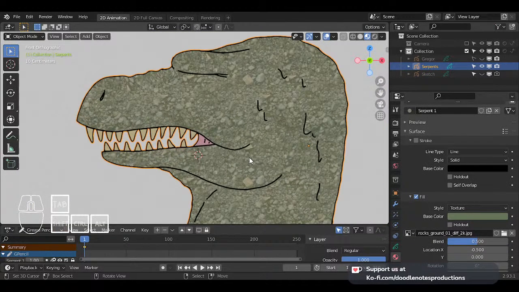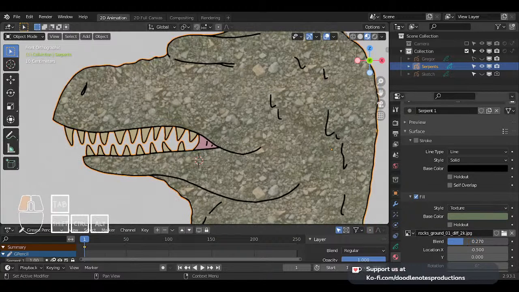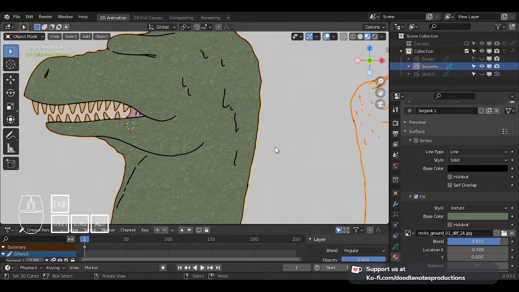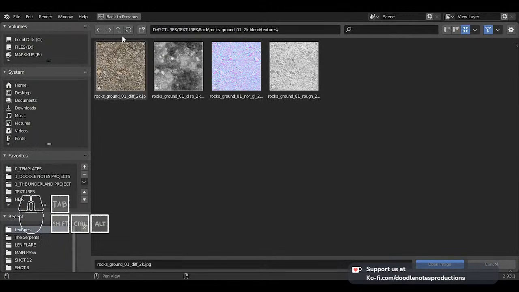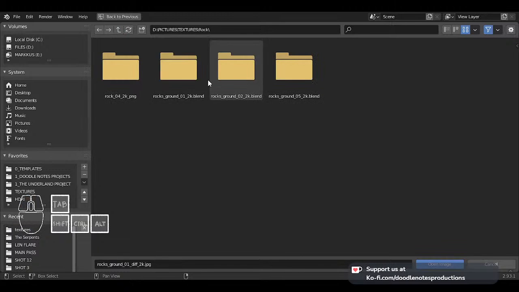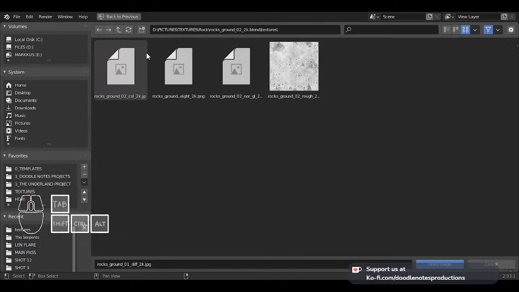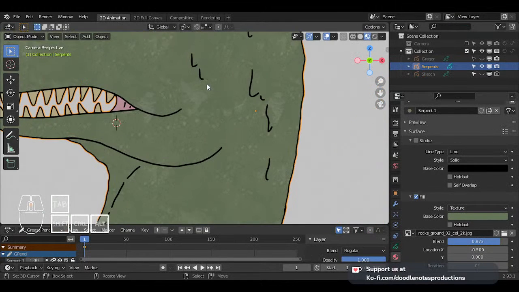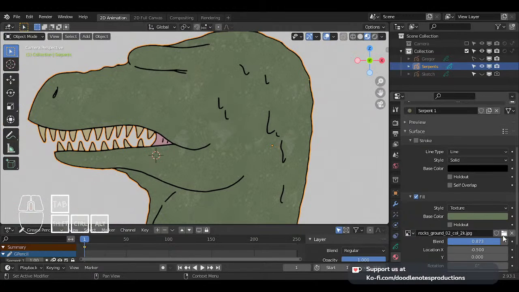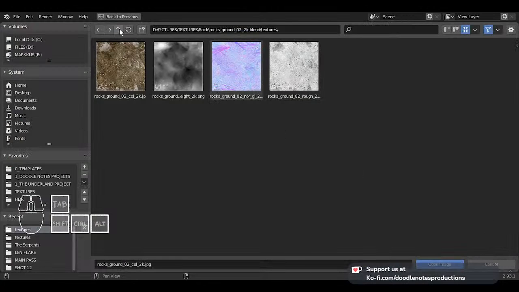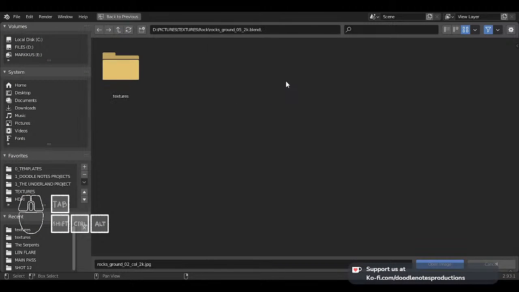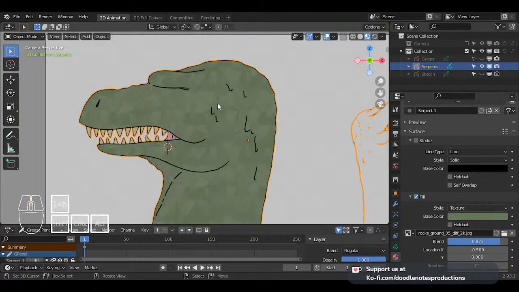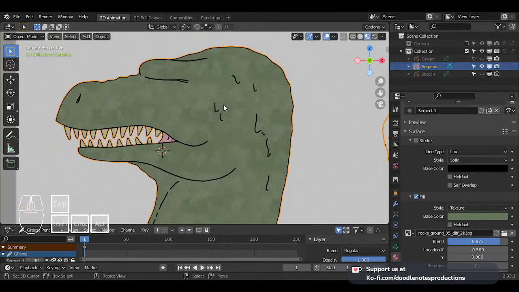As you can see, it looks closely like a rock, which is something that I don't know. I don't like that. Let's find something else. Rock ground 2. Interesting, but still a no. Let's see, rock ground 5. This one may be it.